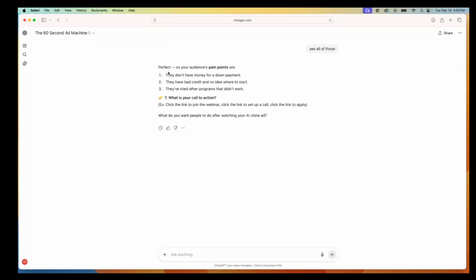Then it says, what's your call to action? You just read this. It says, so here's your pain points. Make sure that those are the pain points, right? They don't have money. They have bad credit. They've tried other programs. What's your call to action? Click the link to set up a call, or click the link to learn more. We're just going to put that.